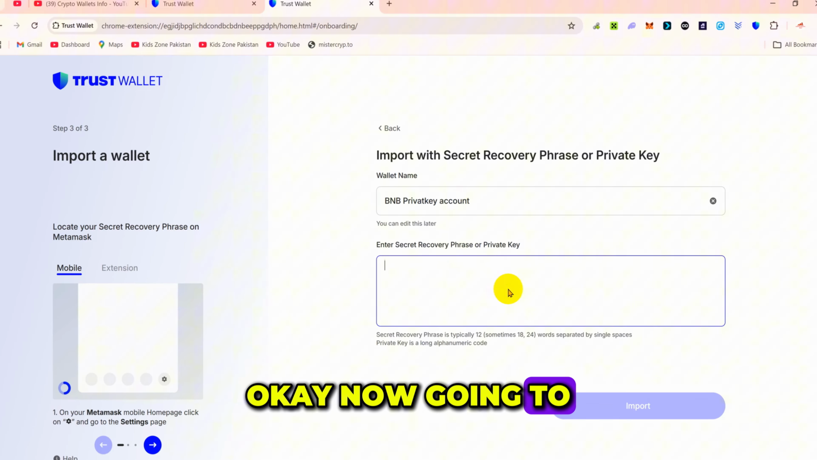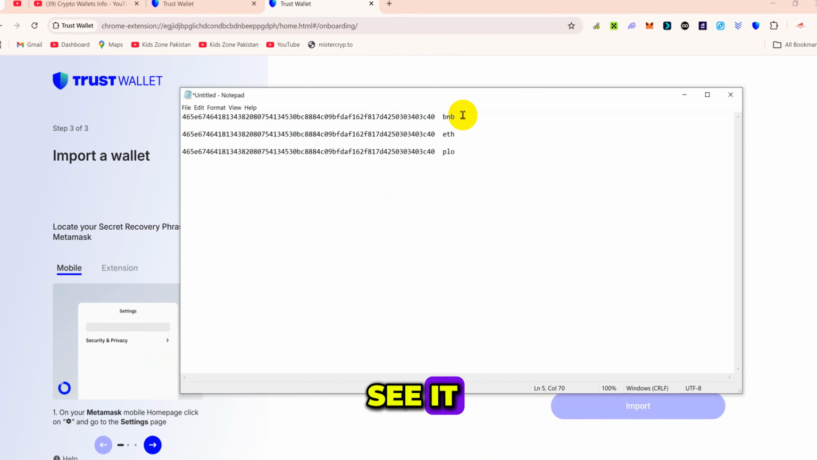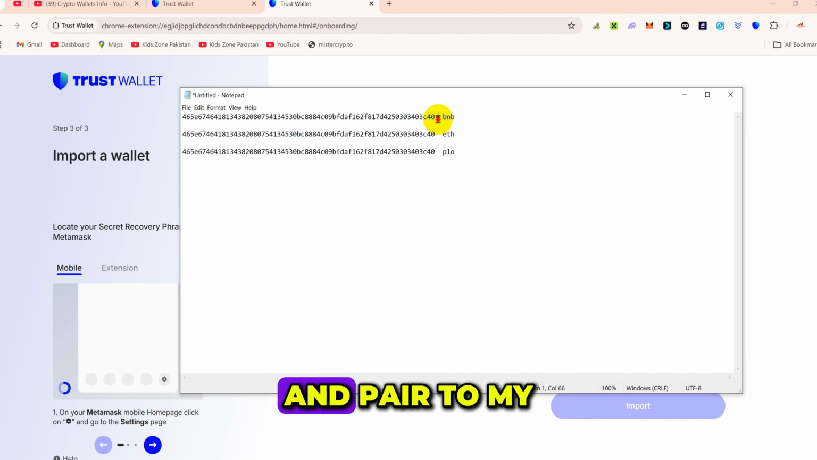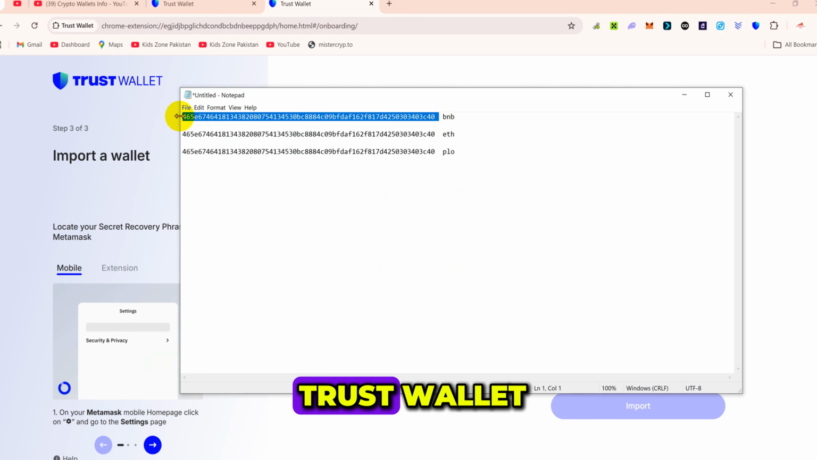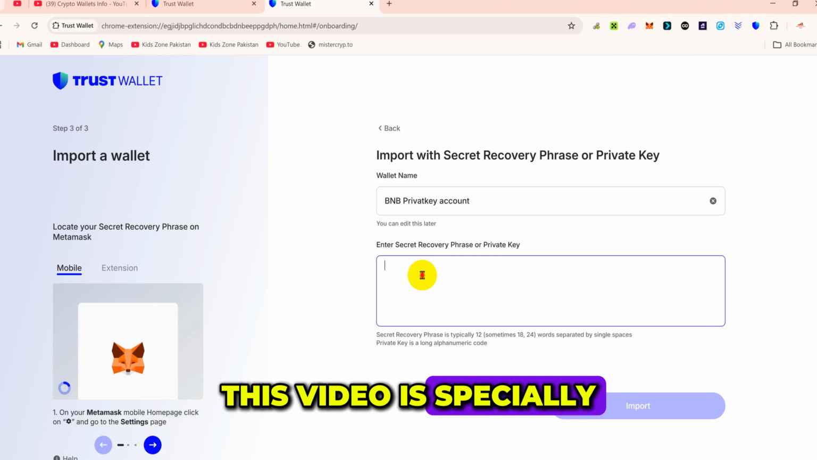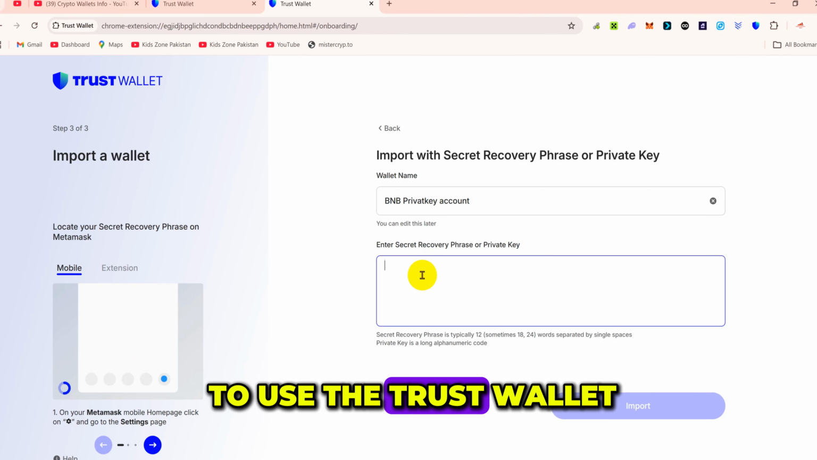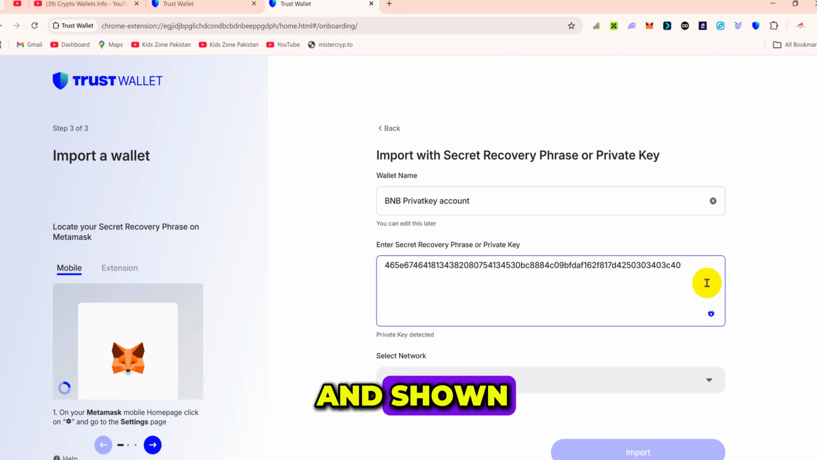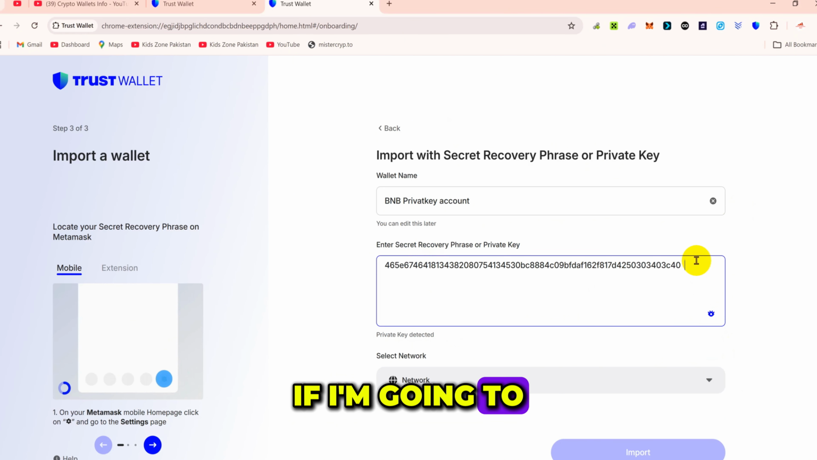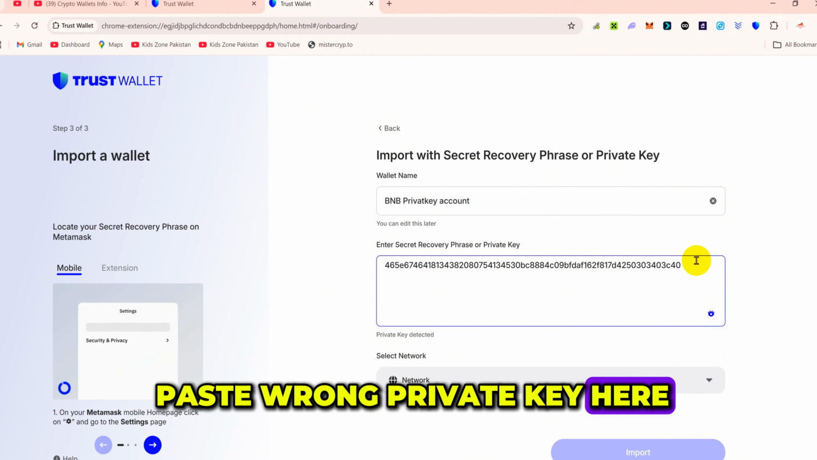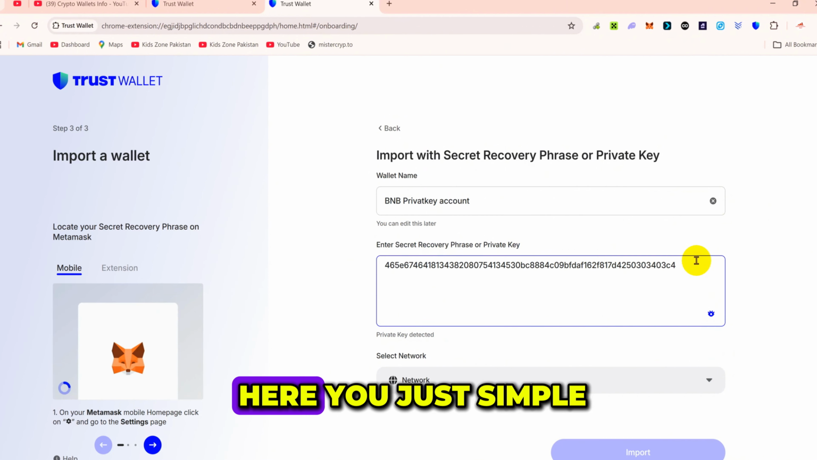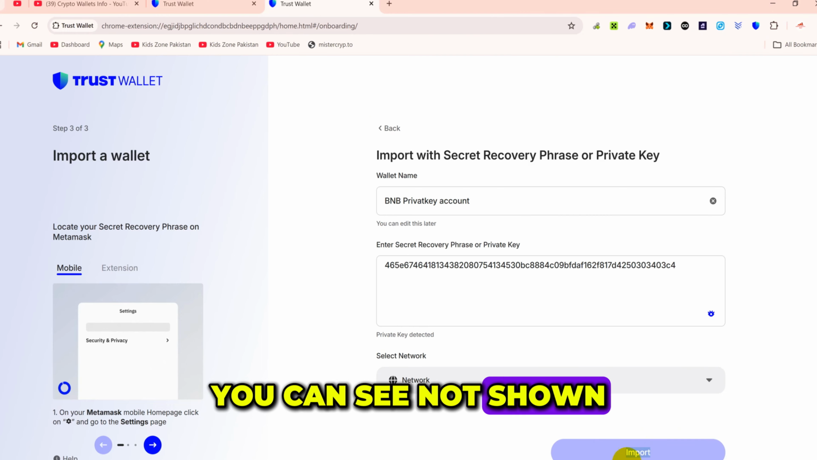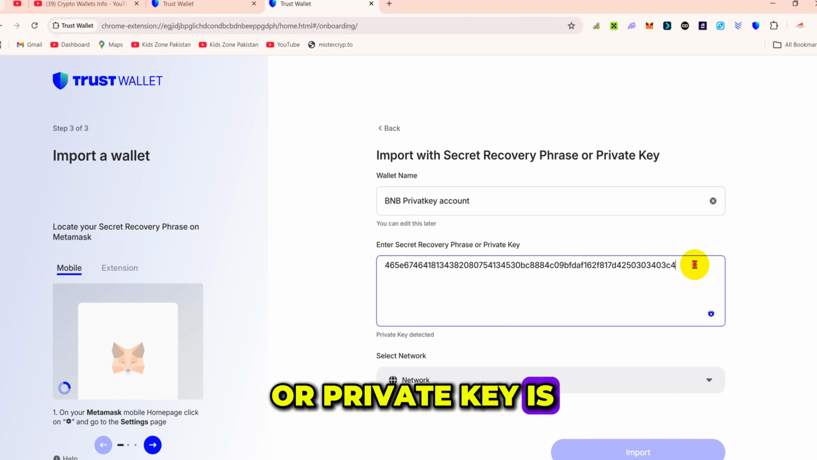Okay. Now I'm going to open my notepad file, and you can see the BNB private key available here. Just simply copy it and paste it into my Trust Wallet. This video is especially for beginners who want to use Trust Wallet. I'm going to paste it here. If I paste a wrong private key here, what will be shown? You can see the import button is not shown, which means our private key is not correct.